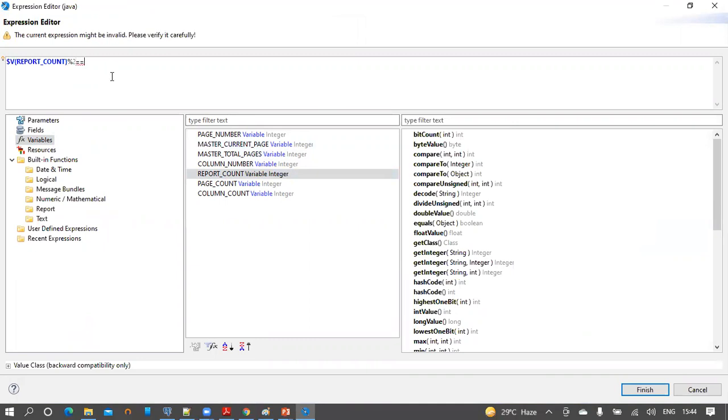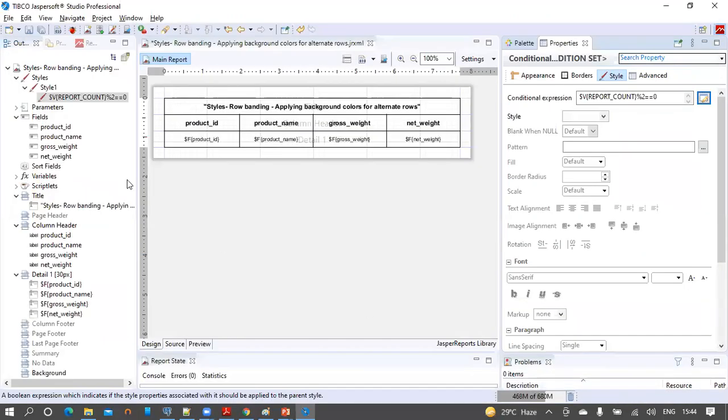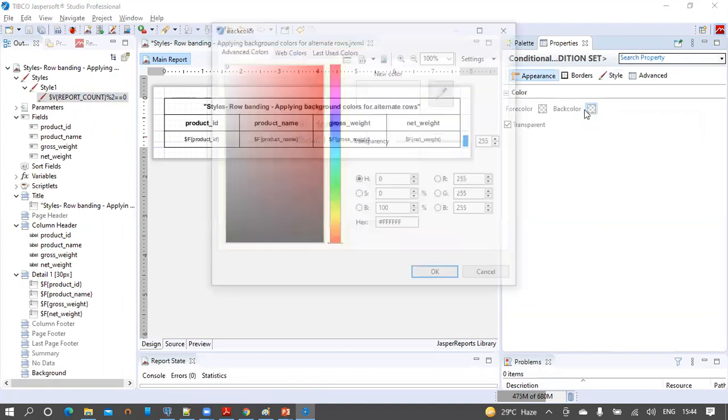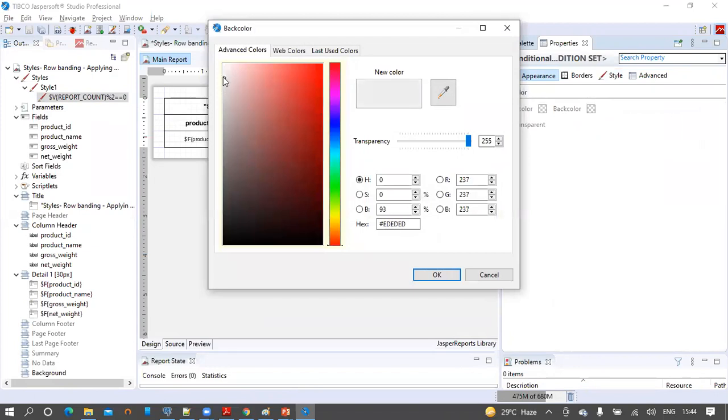Let's compare the result with 0. If the result is 0, then the row will get the color that we provide for the style. So let's click on finish here and go to the appearance section and select a background color for this conditional style here. Click OK.